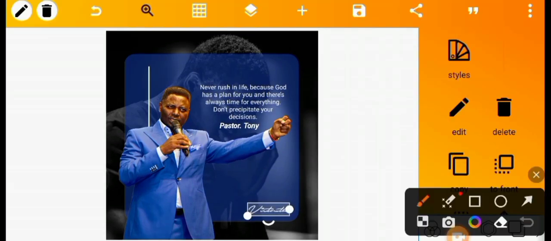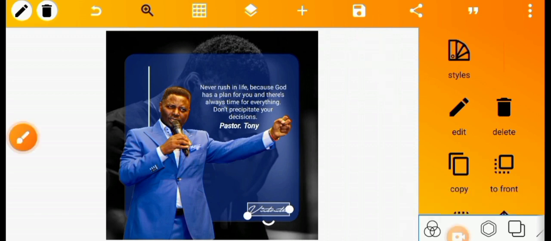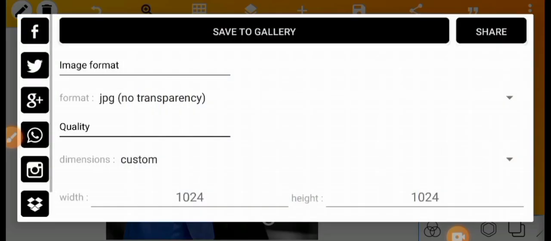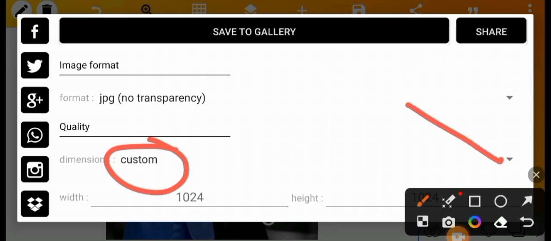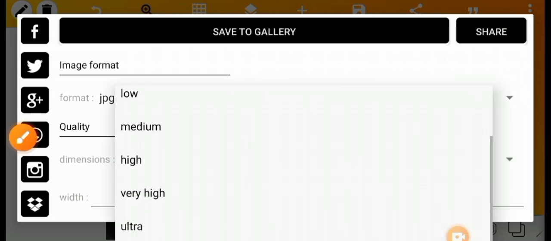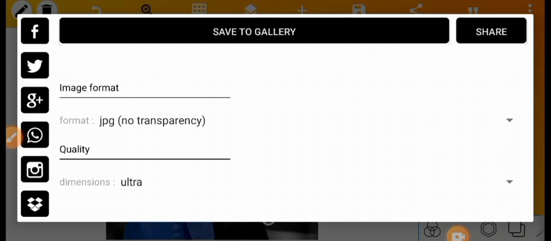So the next thing to do here is to save our quote design. To save, you click on save as image, you go to dimension, click on custom. Once you click on custom, you pick ultra, then you save your image and it saves automatically to your gallery, and that is all.